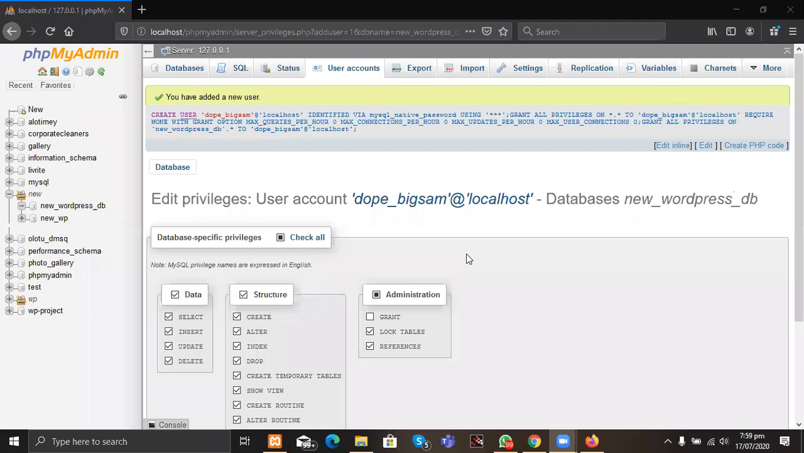Now, here is the thing. Immediately after you retype your password, just scroll down and go to where you will see global privileges. When you see global privileges, just check that box. Once you check that box, every privilege will be granted to this user you just created, and then scroll down and click on go.